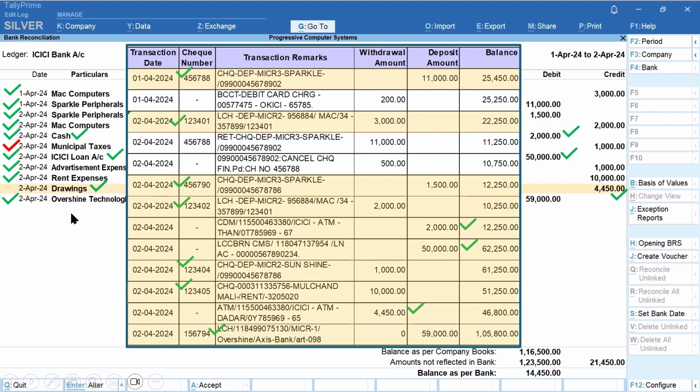Till now, all the transactions appearing in our books have now been accounted, except for the municipal taxes. But now in the statement, there are some transactions for which we do not have entry in our books.